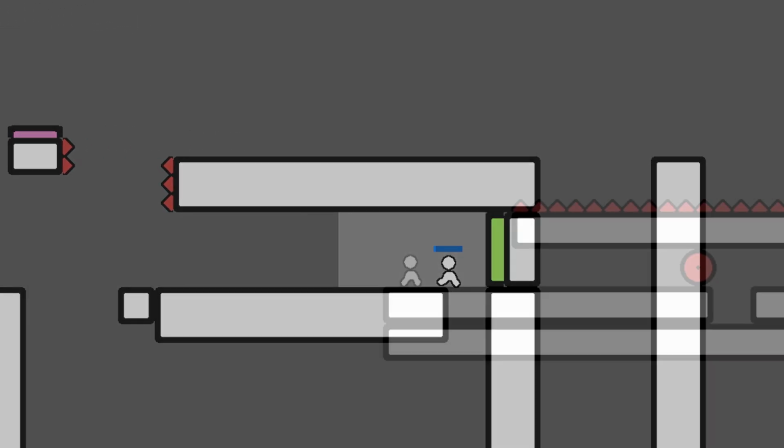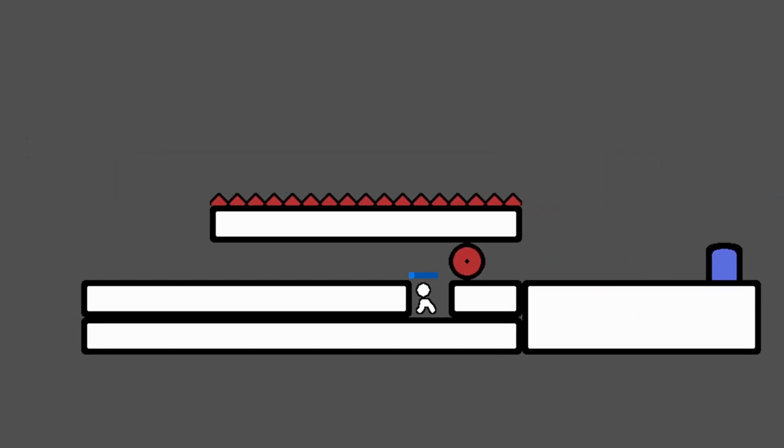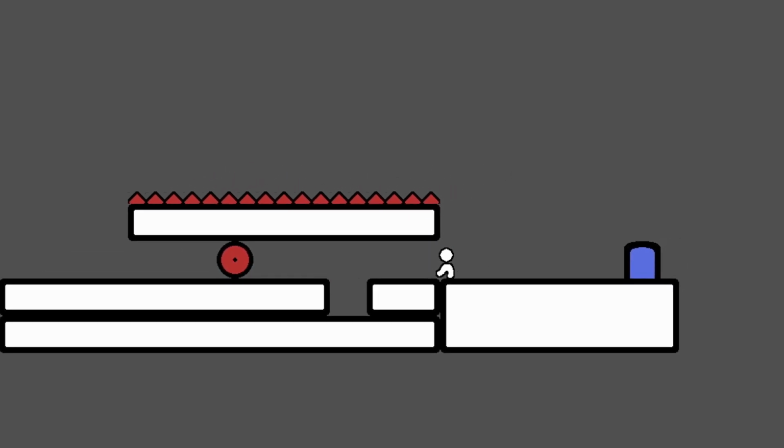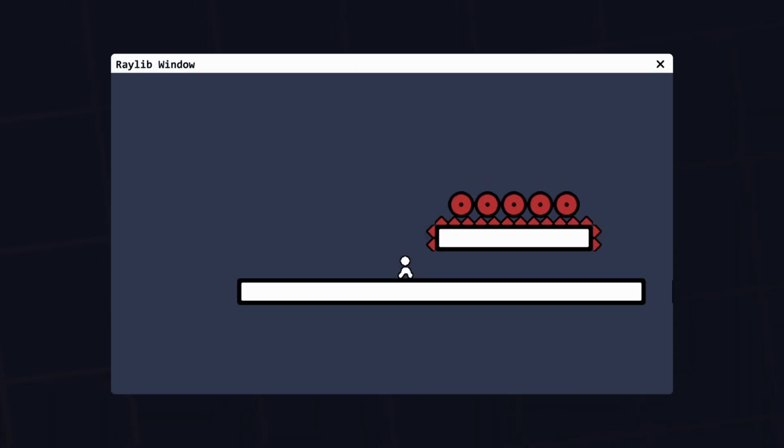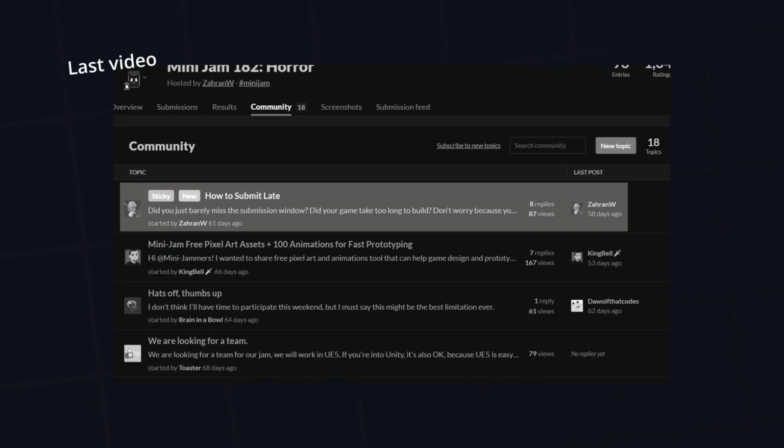With like 20 minutes left, I realised that I hadn't actually created the whistle. The freezing time mechanic worked, but the actual object wasn't there, and I didn't really want to break the rules. So I quickly drew one up and made it appear when the player held down the whistle. And after doing that, I finally submitted the game. Yeah, I missed the deadline by like 20 minutes. I really don't learn my lesson, do I?